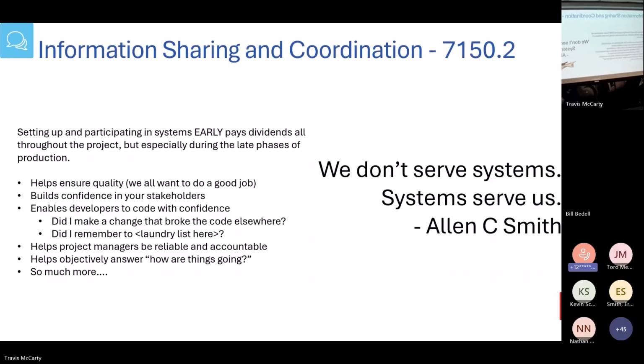It helps us ensure quality because we all want to do a good job, right? So this serves us by helping answer the question, are we doing a good job? Builds confidence in your stakeholders. I always want Northrop and whoever I work with to go, yeah, that Chris guy, I know he's just going to be able to do whatever I ask him, and I'm going to like what comes out.